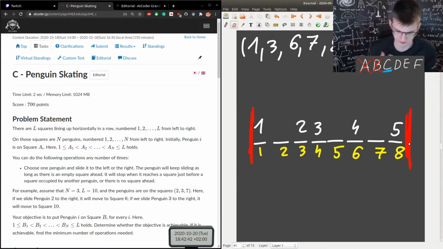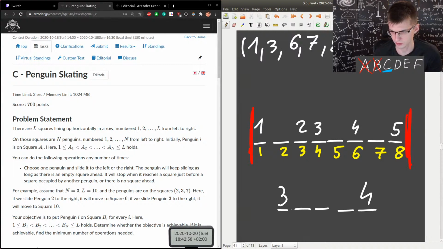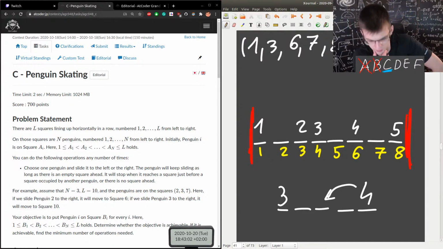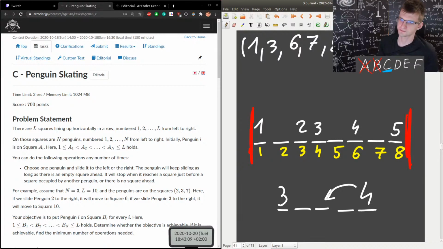Can we do something smart? How can I put, let's say, guy number 4 from some position to, let's say, 2 positions on the left, but there is nobody there right now? Can 4 ever get here? I don't think so. I think that 4 can only get here or more to the left.